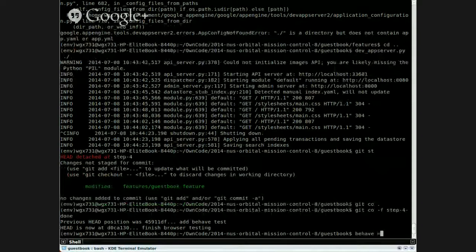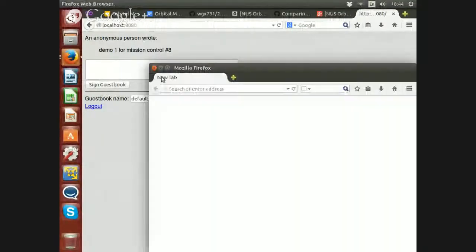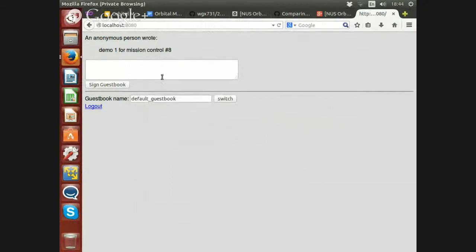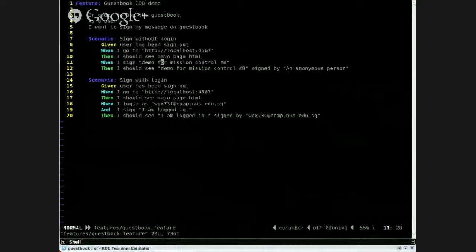So if you run it, you can see you will go to the page, log in, and then sign. If you view the features, there is a new scenario. So what I will do is, given the user has been signed out, I go to the URL, I sign in as a user, and I log out.